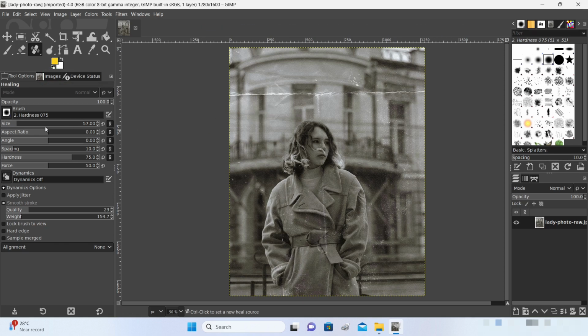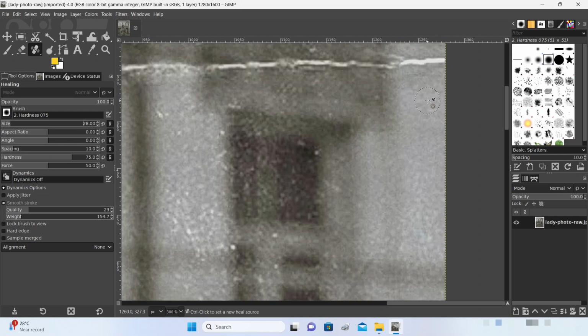And what I'm going to do is I can reduce the size of my brush, and then I'm going to zoom in quite a bit. And then I'm going to pick up one portion of this photograph that is undamaged. And then I'm just going to rub this across. So I'll just press the control button and click and take a sample.